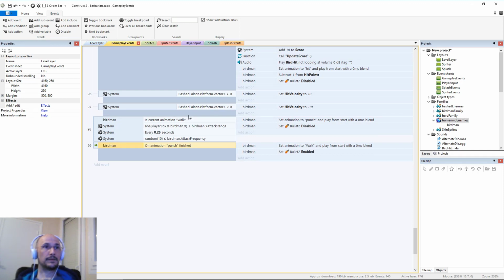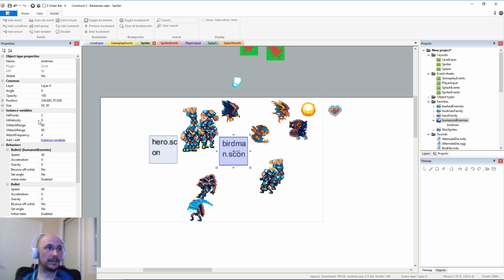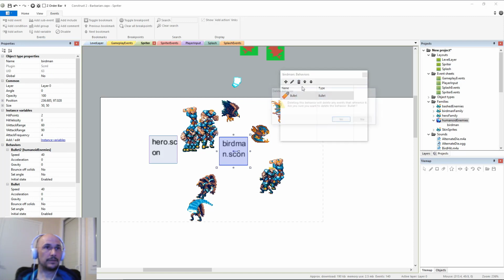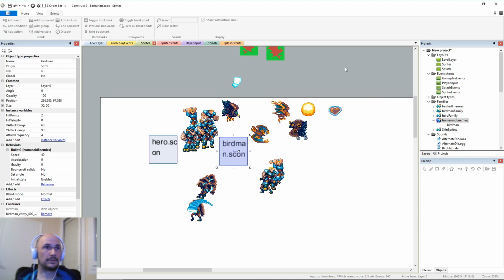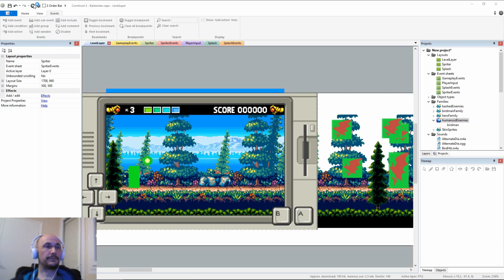Punch. So when he's done attacking, he will go back to walk, and he'll start walking again. Okay. Alright, and what I need to do now, let's just go in here and clean this up by getting rid of that extra bullet behavior that we no longer need. Okay, and let's check if this is working.